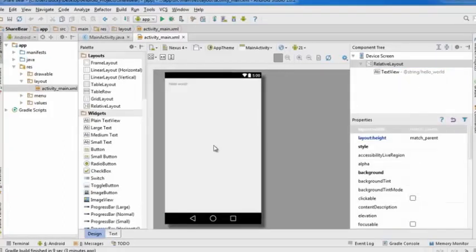Alright, hosses, welcome back, and in this tutorial I'm going to show you guys how to use shared preferences. Shared preferences are pretty much the easiest way to store user data, or to save any small type of data on your application.